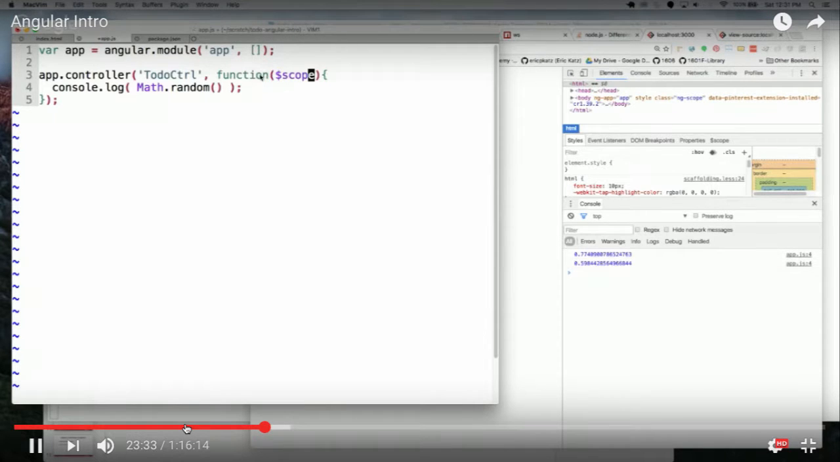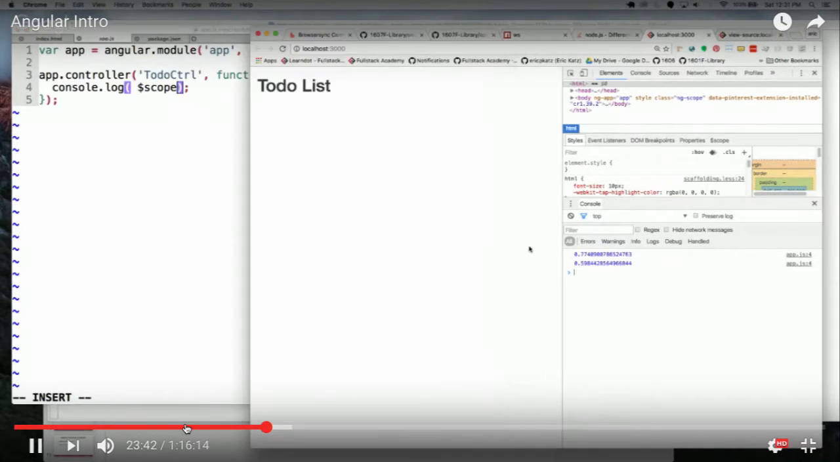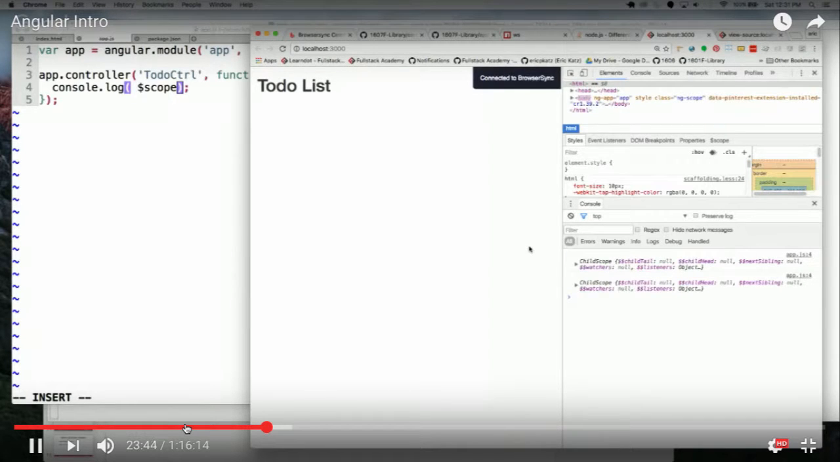And a scope really is nothing more than an object. If we do a console.log and output the scope, we'll find out that it's an object that has some properties. In fact, we've got two controllers, so we've got two scopes. Each controller gets its own scope. When you ask for the scope, it gives you a new scope object. So the scope is what we use to pass data from our controller to our view, right?